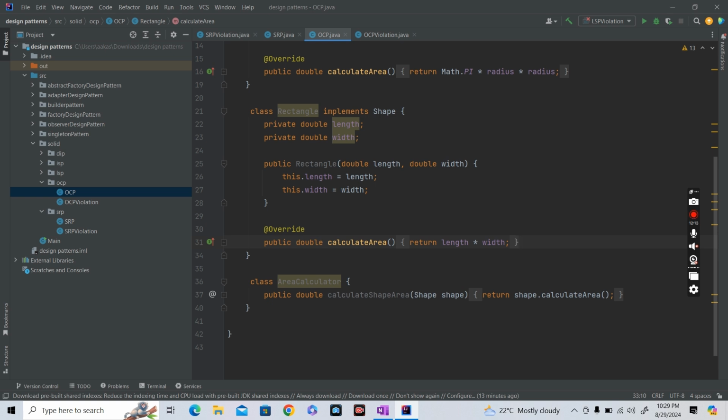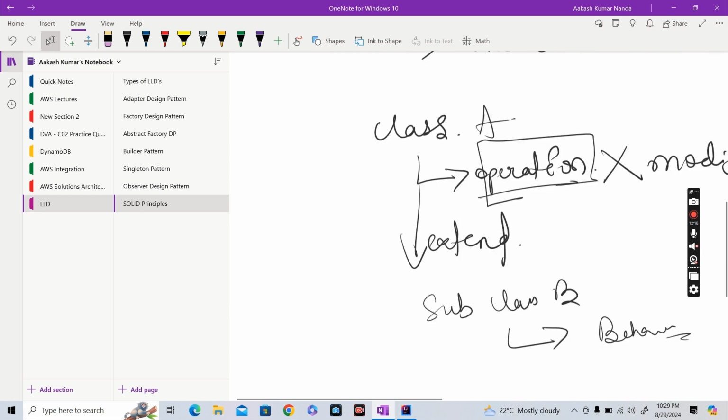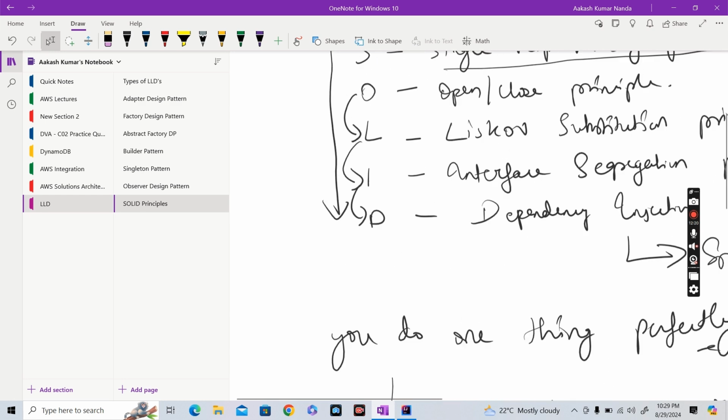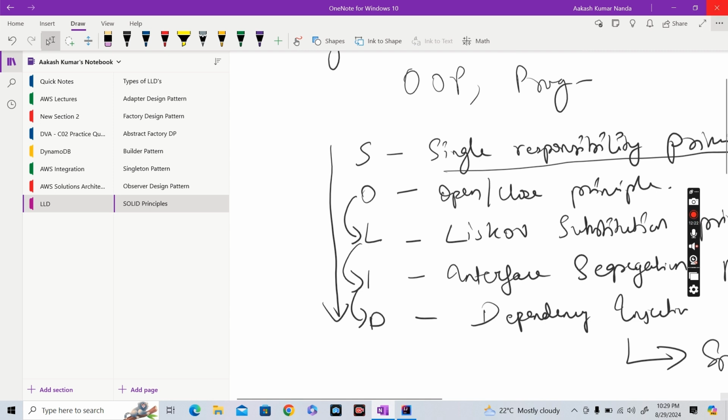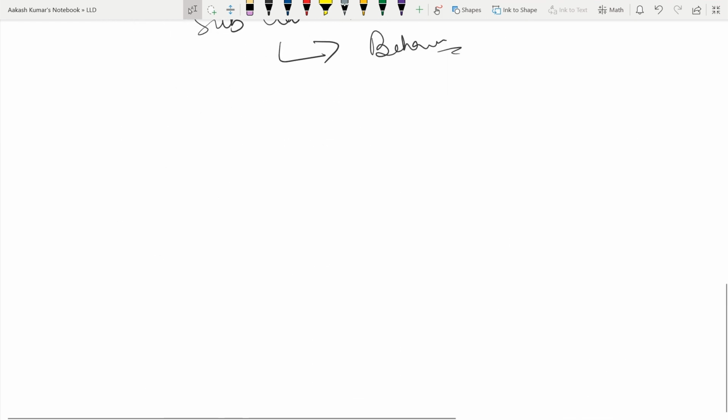Alright, so let's move on. I hope this is clear. If you have any questions, you can put it down in the chats, right? Now the next is Liskov substitution principle. It's a very interesting principle because it is very easy to understand. If you understand it in a very easier manner, it's very easy actually.